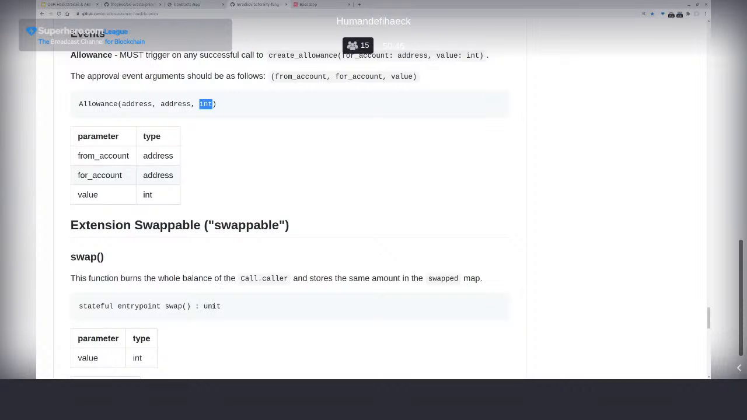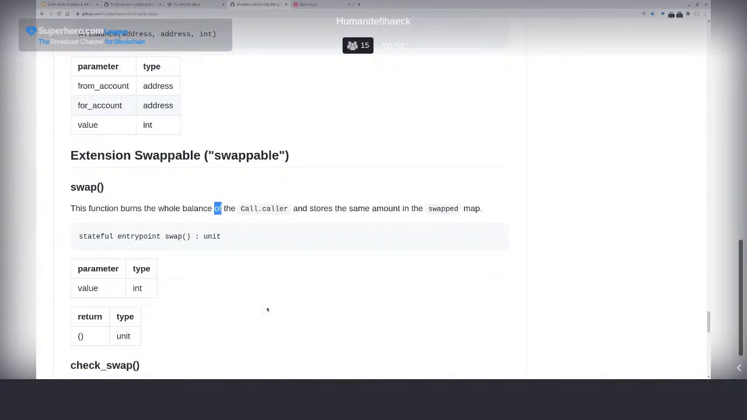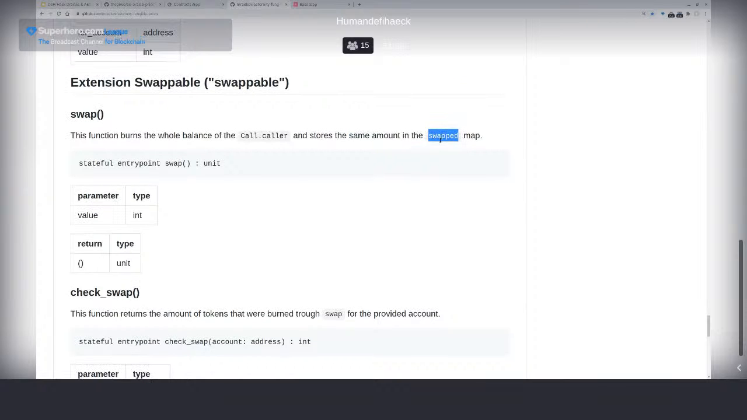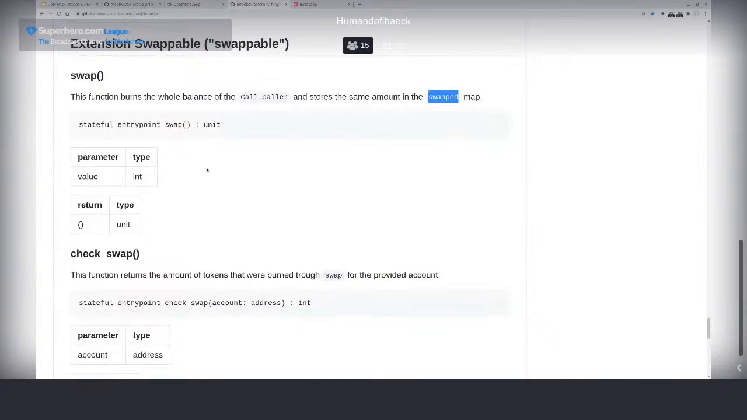Then there's the extension swappable. This can be used to swap an AEX9 token for another token on the Eternity blockchain, for example, or for future native tokens on Eternity or other AEX9 tokens, for example. The swap function here is a very generic function that we specified the interface for, but there's no default implementation, as we don't know what you would want to swap for and what your custom logic will be. But what it does, it burns the whole balance of the caller and stores the same amount in a map so that later it can be checked, for example, in another contract, what should be minted there.